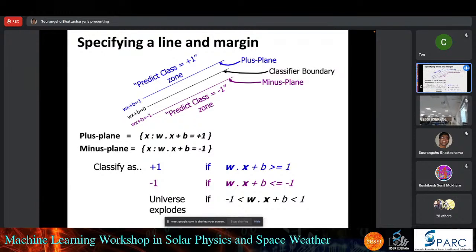What SVM does is, instead of having just one decision boundary, it talks about three different decision boundaries. The first one is W transpose X plus B is equal to 0, which is going to be the actual classifier boundary finally. But at the time of training, it talks about these margin boundaries, or whatever you want to call them. There is this plus plane and minus plane. I have just called them that; it's not standard terminology. These are W transpose X plus B is equal to 1 and W transpose X plus B is equal to minus 1.